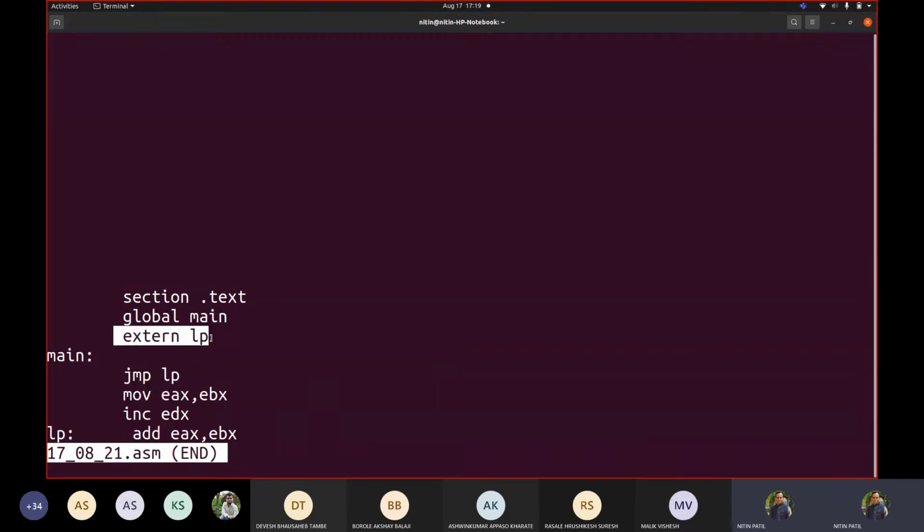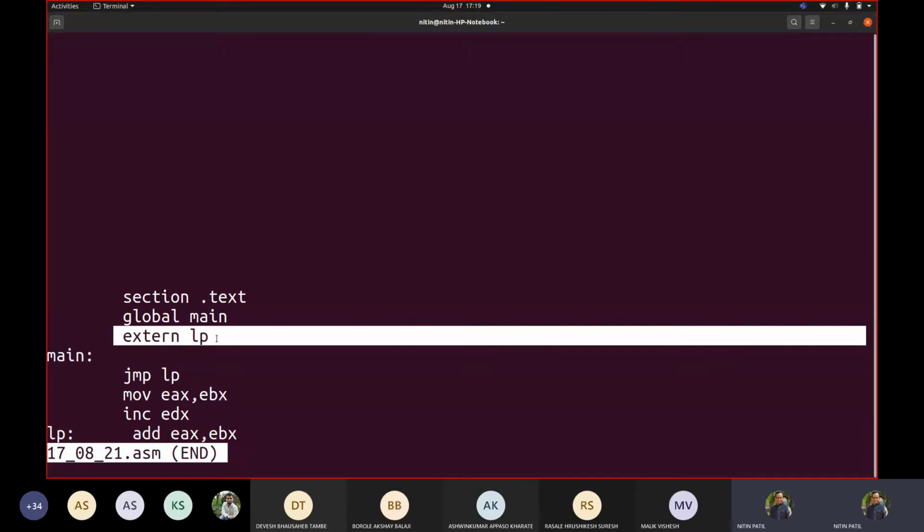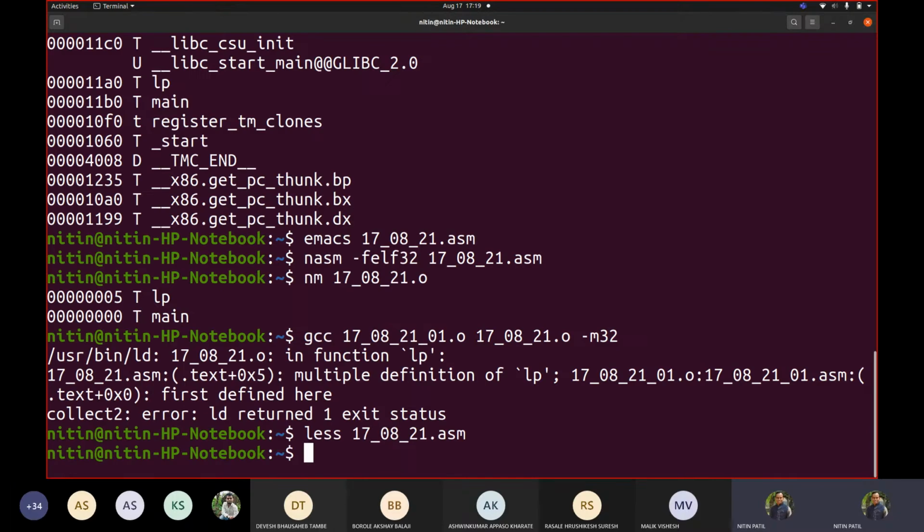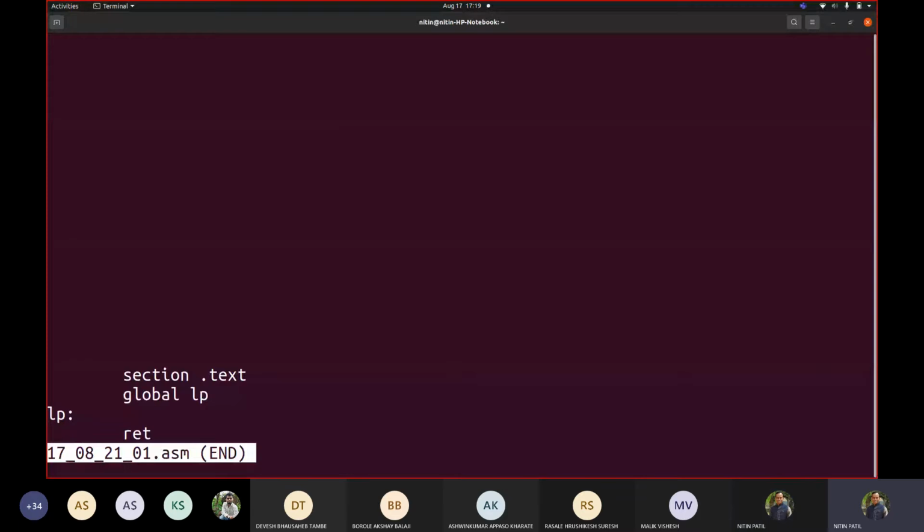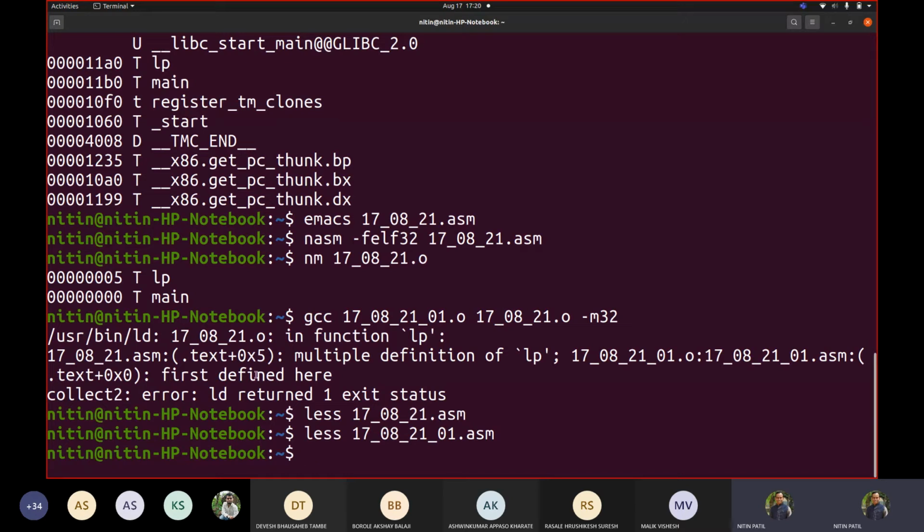But here you said extern, but it never worried about it. While linking together both the things, it found that another LP was available with this. Correct. So this undefined suddenly became defined, and then it is found at two places. And that is what the error was, so it said multiple definition of LP. Now how will it get this information? Because it must have searched the symbol table.